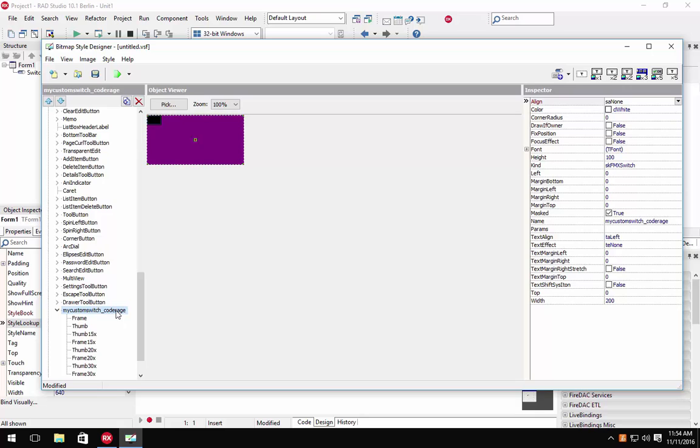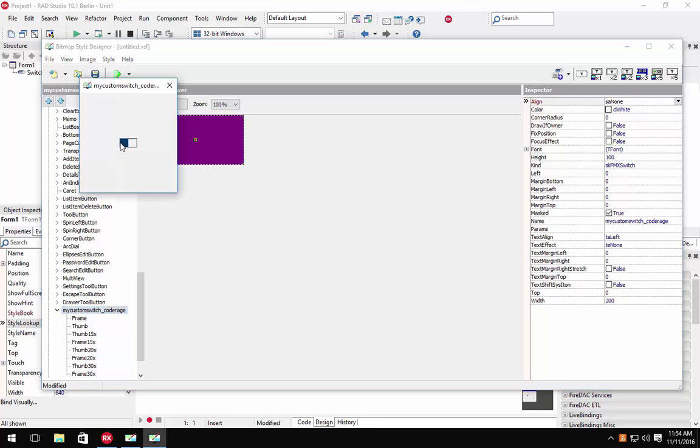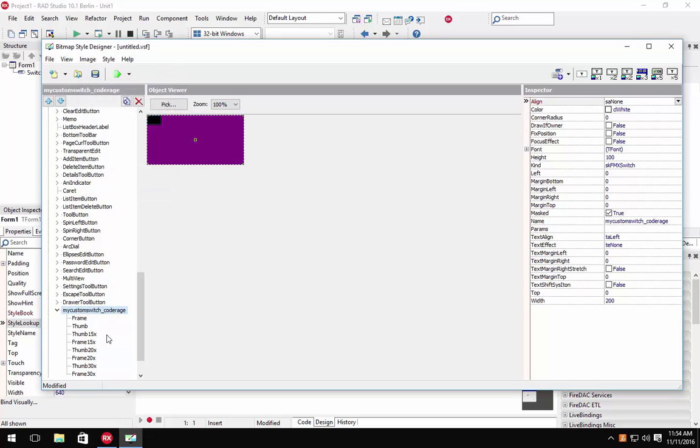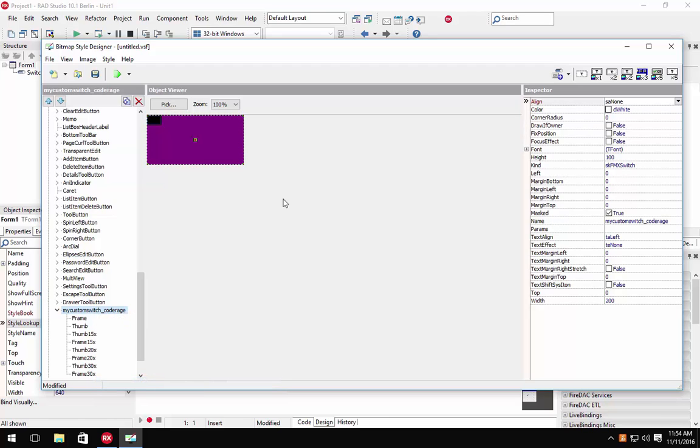And then you can also right click here and select test object style. And you can test that for all the resolutions. So you can right click here and select test object style with 2x resolution, and then you're able to test the 2x resolution.